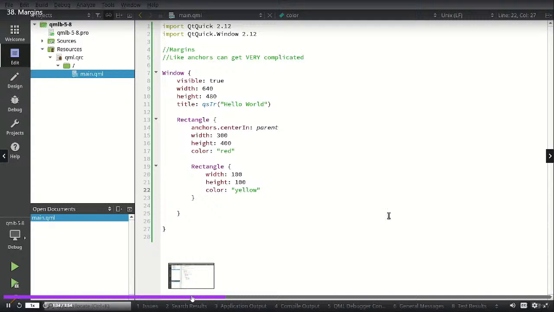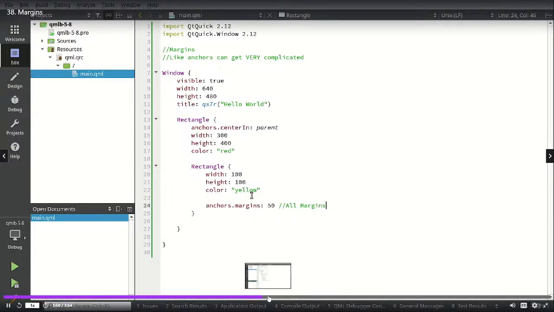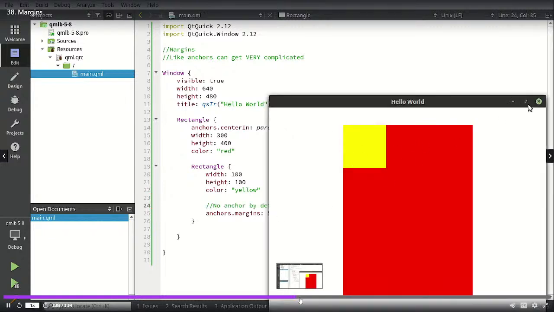All right, so let's go ahead and let's figure this out. So we're going to say anchors, margins. Oh, now we're getting somewhere. We're going to set what's called a global margin, which is all margins, to 50. Now when we run this, don't expect it, because by default, nothing changed because there's no anchor.